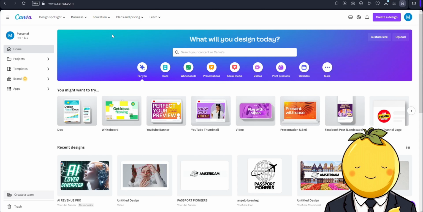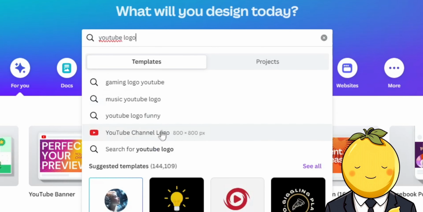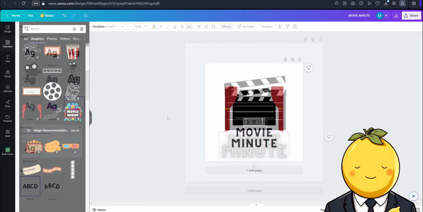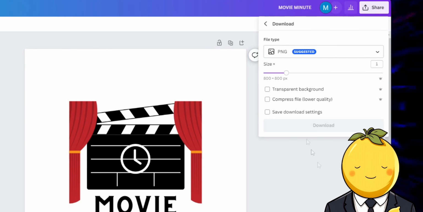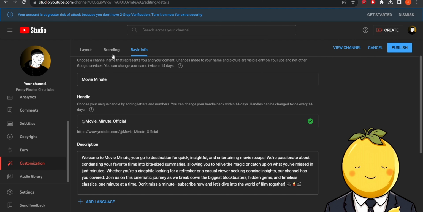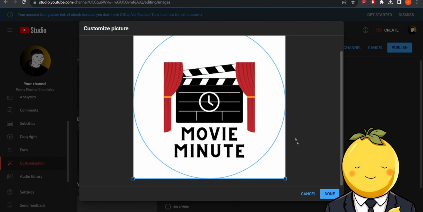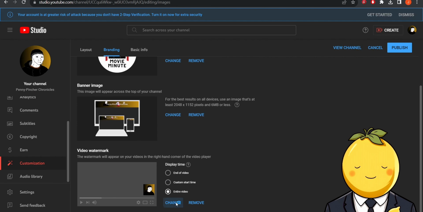Now let's create a logo in Canva. It is free to use and has a 30-day free pro trial. Let's search for YouTube logo and then click blank. Now let's combine some nice movie-related stickers and add our channel name. And voila! Now click share and then download twice. Now upload it to your YouTube channel. Also upload the same logo as the watermark.